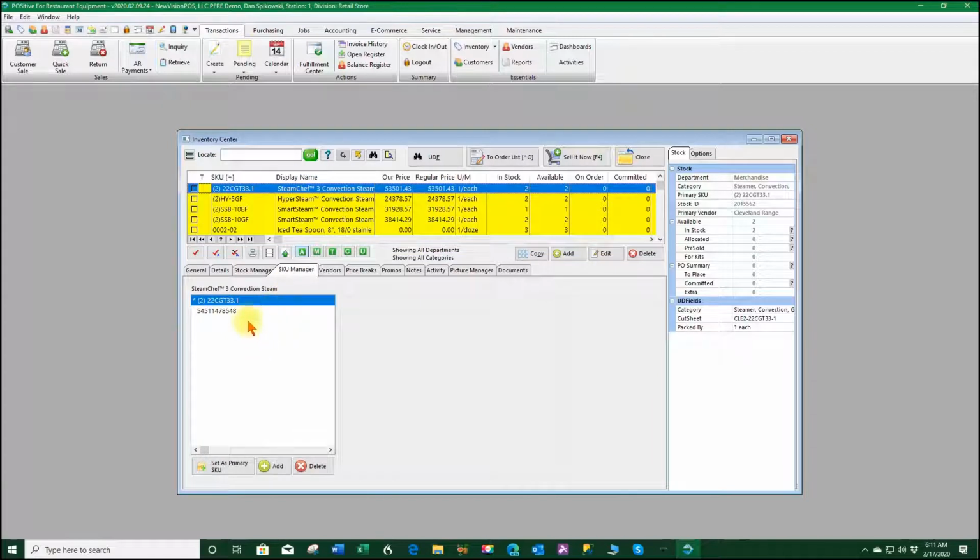SKU Manager. This is where we put our primary SKU with the little star there, and this is where the alternate SKUs go, such as UPC codes or other numbers or names that we want to use to look up items, which always point to the primary SKU.